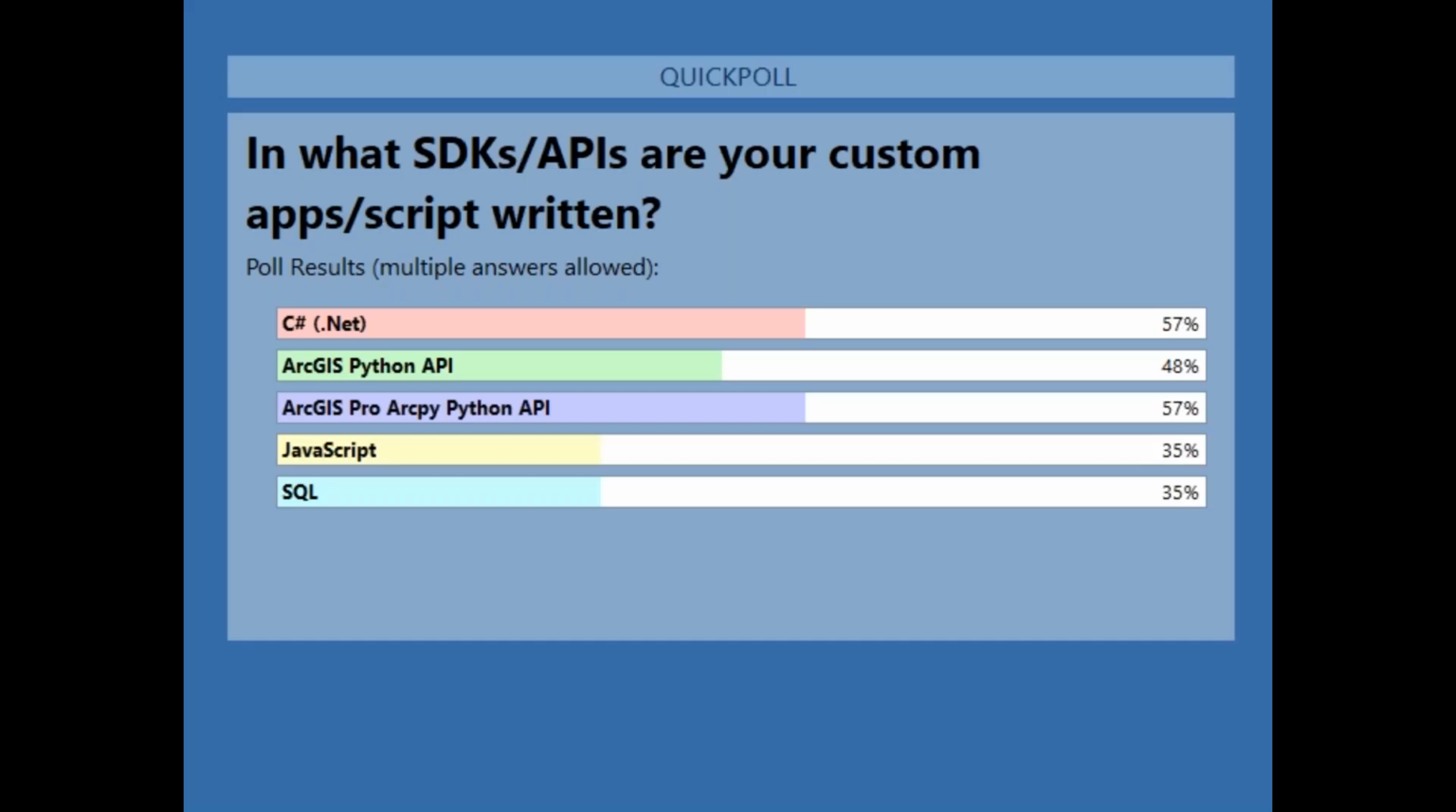Yep, here it is. So here are the results. We see a majority, 57% here with C#. So you're in the right place. Probably many of you do both, and Python as well. And I guess Python exists in both the ArcGIS Python API as well as the ArcPy in ArcGIS Pro. So that was the first question to warm up.